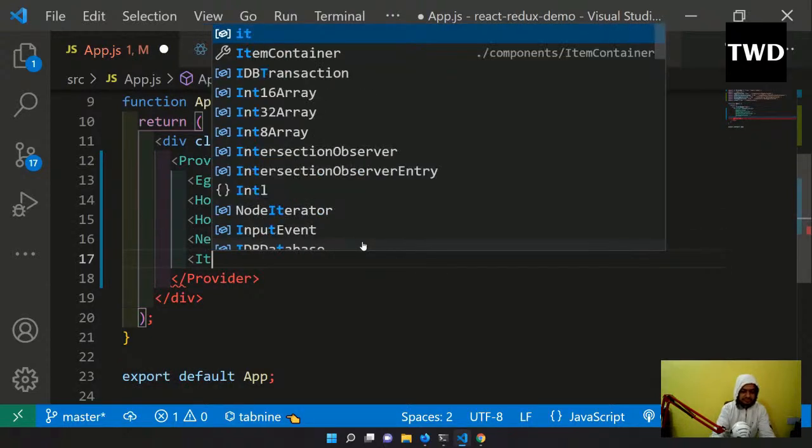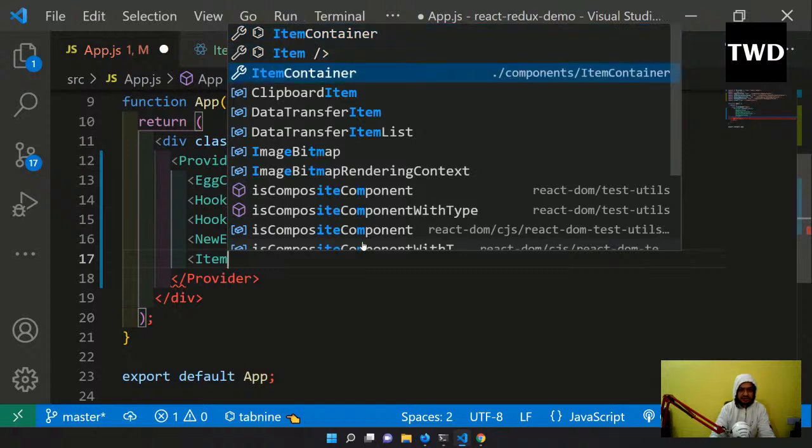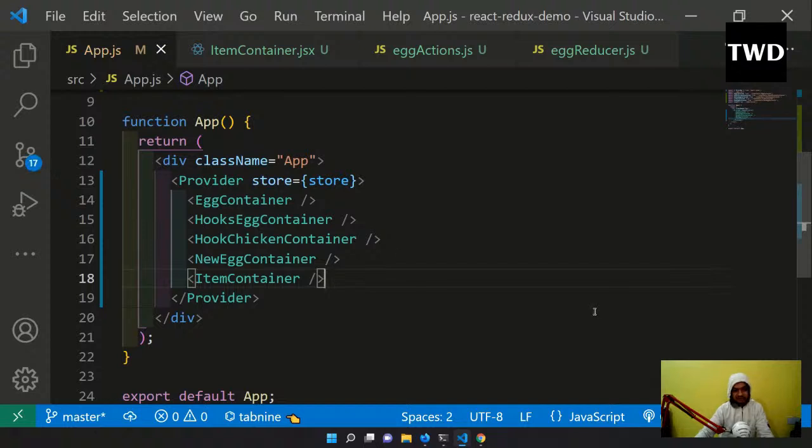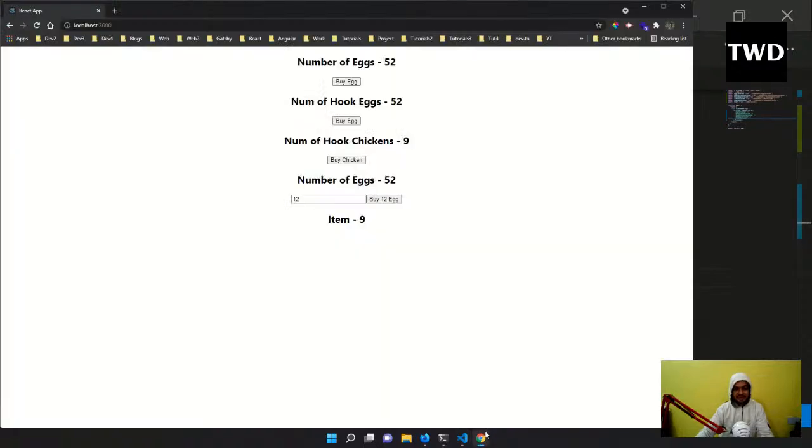Item container. So in its most basic form, let me go back and see. Item container is 9. What is 9? 9 is the number of chickens.